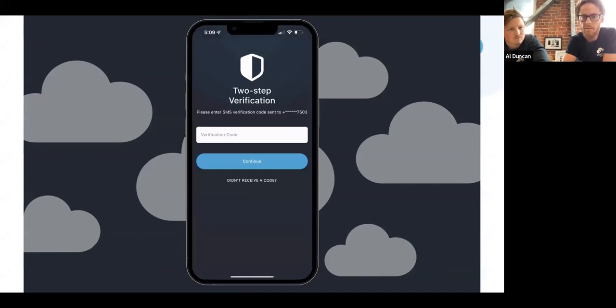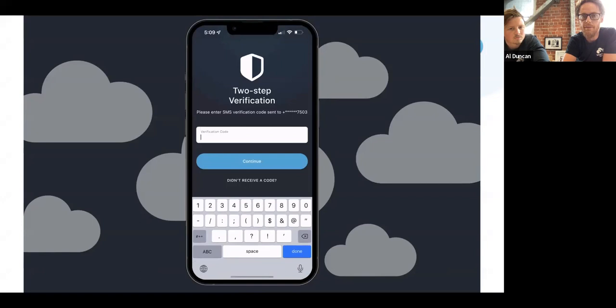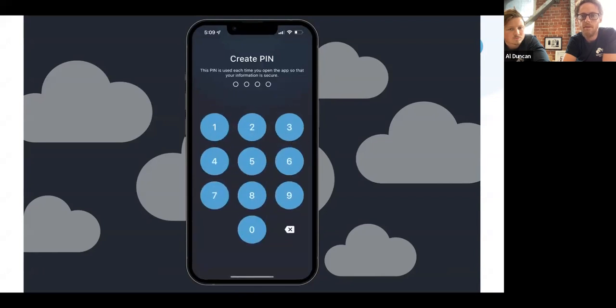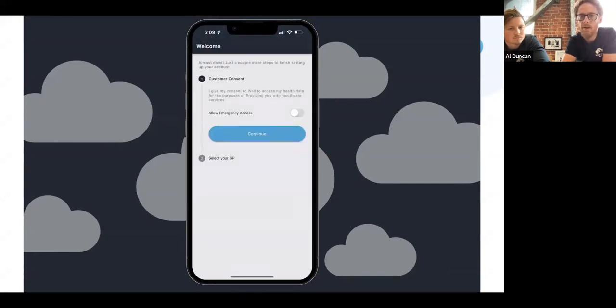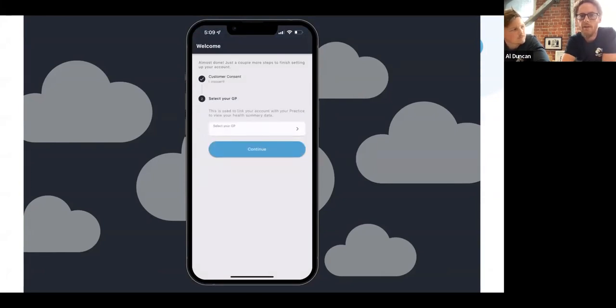We've got standard multi-factor authentication, so we're verifying that you have that mobile device that matches with the mobile number in the practice management system. We've got a PIN number, confirm that PIN, and then we enable Face ID or touch recognition if you don't have the face recognition on your device. We can allow emergency access. So this is actually giving consent for the information in your app to be visible through the web portal, and that's part of the offering with Centrik.